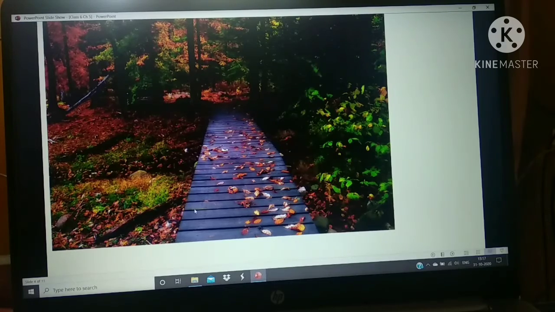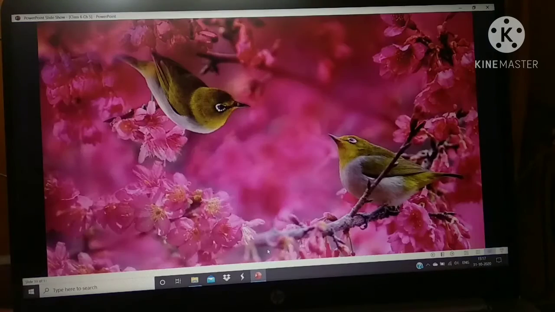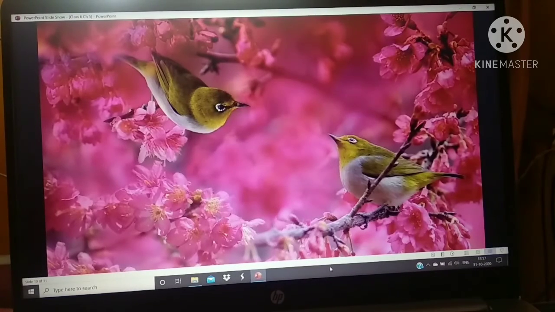So whenever you are viewing this slideshow, you can see the taskbar, right? So this is the Windows taskbar, and this is the PowerPoint bottom bar, which is visible, right? So going back to the previous position.